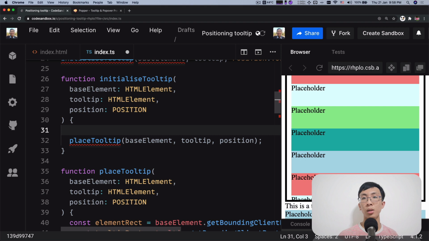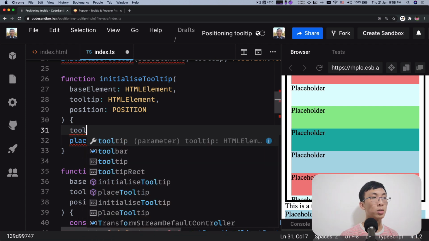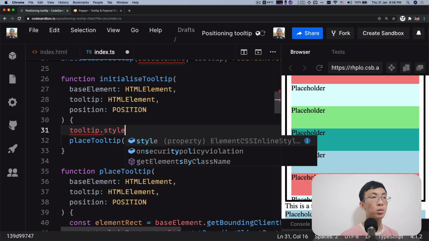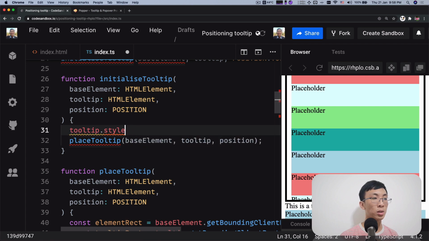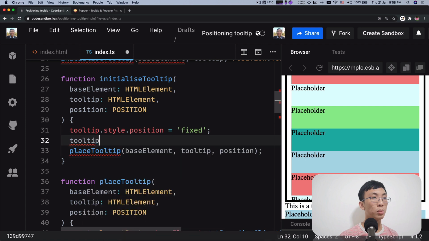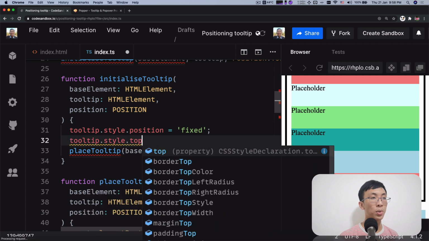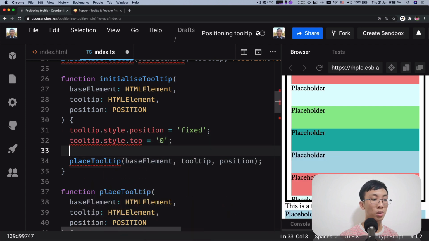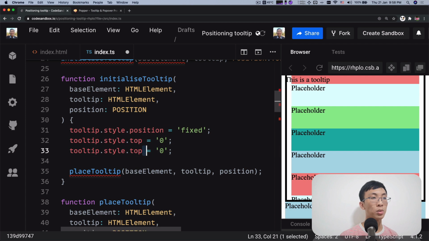But I'm going to set position fixed, top left equals 0, and then use a transform to move my tooltip around. So what I'm going to do here is tooltip.style.position equals fixed, tooltip.style.top equals 0, and bottom equals 0.